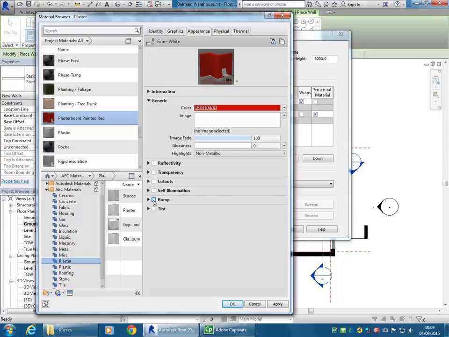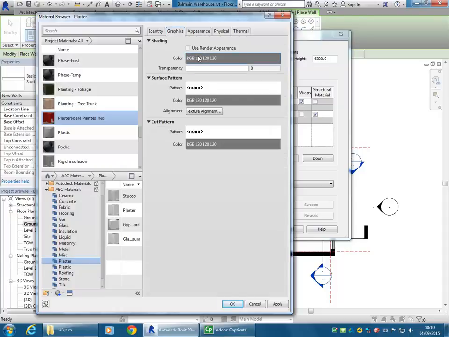So just on appearance. Yep, and then you'll see it down the bottom. So we've set up the way it's going to render. So that's what appearance is for when you're doing rendering, which is going to be with the lighting and everything else. But now, if you go back to the graphics tab, you'll see it's still grey. But you have an option there to use render appearance at the very top. So just tick that box, and it'll bring the colour in from the appearance.